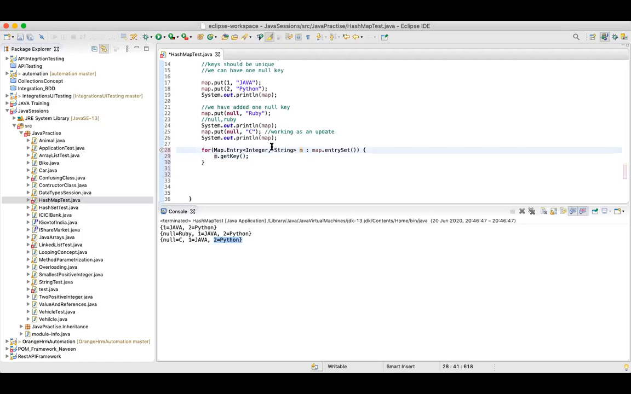So for the first line, let's assume, there is no insertion order, guys, but let's just assume it is working on this line. So the key is 1 and the value is Java. So when it comes into the for loop, let's say it has this particular pair. When I say getKey, it will give you 1.